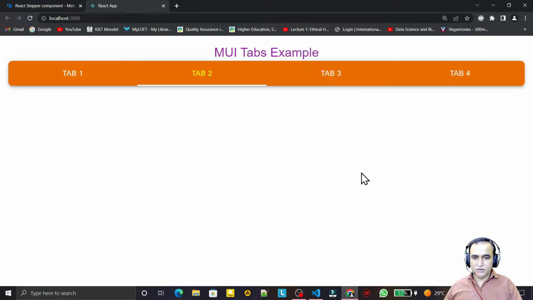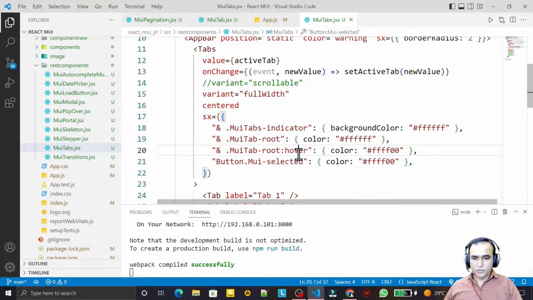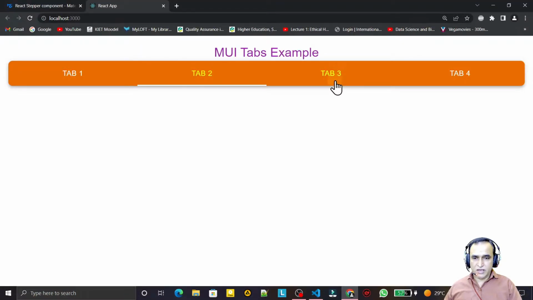After selecting or clicking the value, we have yellow color, but I go to this hover root color. So this hover property is working, and in the root we have a white color. All these are having a white color, but when we go to the tab, it just converts into the yellow one, and we have changed the indicator color also.